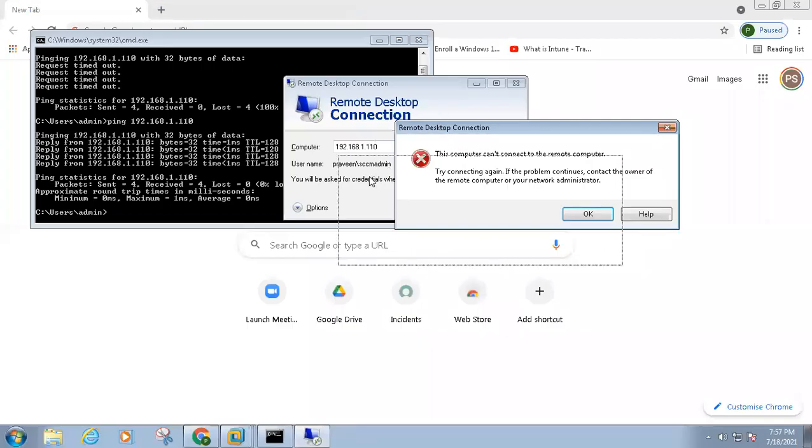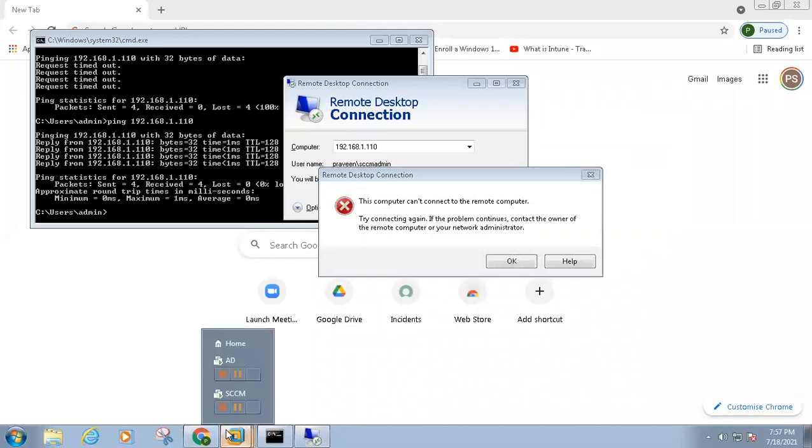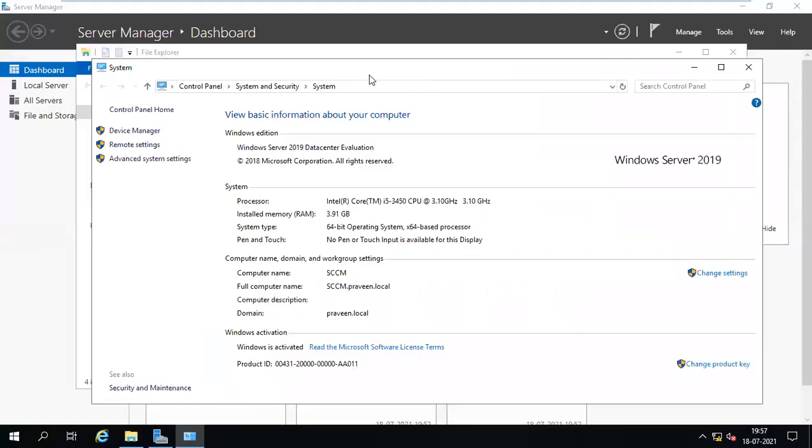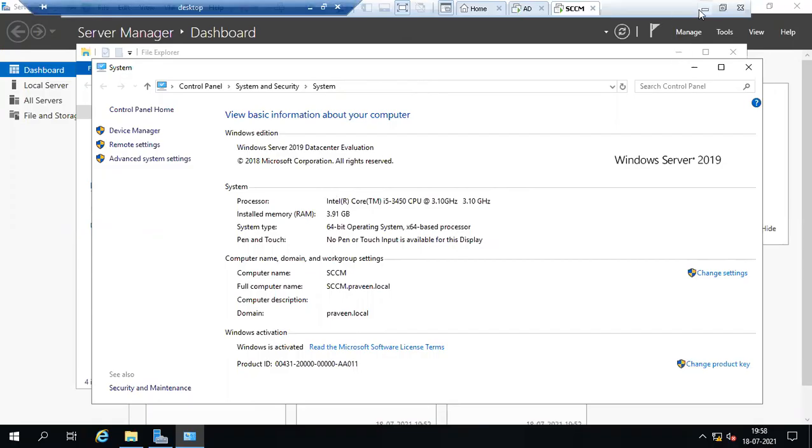So MSTSC will not work remotely, but you can log in to servers. If it's a physical server, it is located in the US. You would have to go to the US server and log in directly in front of the server using a keyboard. Is that possible all the time? Yes or no? No. So you need to be very cautious while doing a GPO.